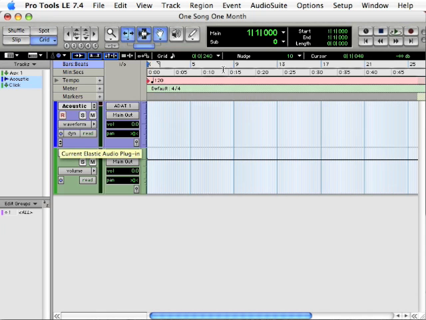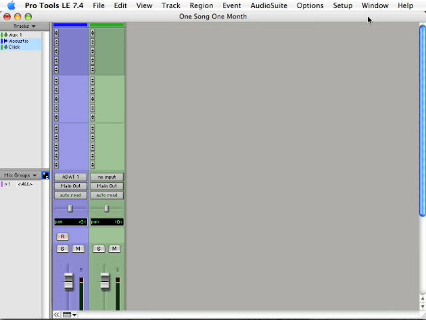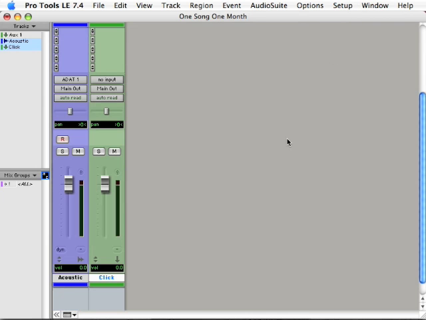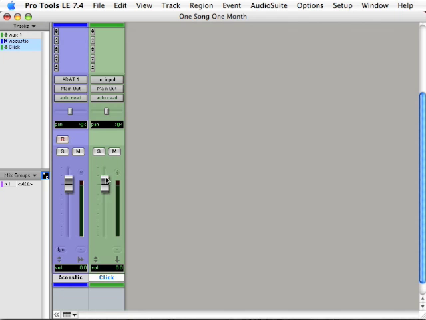And I'm going to flip over to my mix window. I choose Window, Mix, or Command or Control equals. So flip between your two windows. Again, that's why I love Pro Tools. Only two windows. Makes it easy. And there are the same two tracks that we see over in the edit window, just they look like faders.